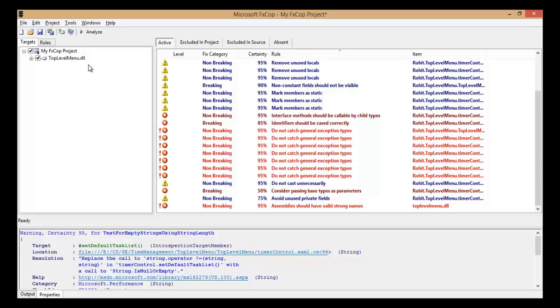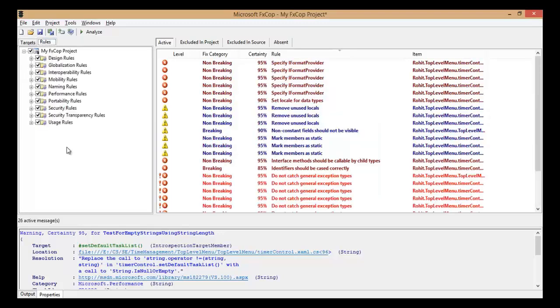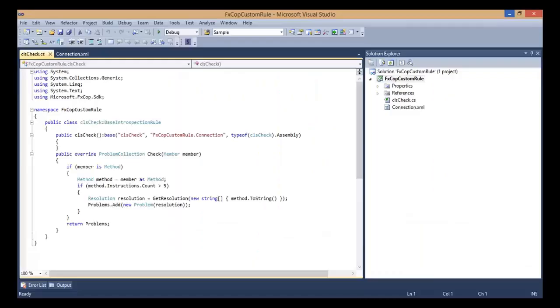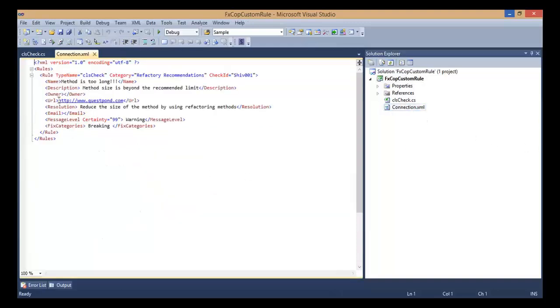And in FxCop, you also have the option of adding custom rules to your project. Custom rules are, apart from these rules, new rules you can add to your project. In order to create a rule, in Visual Studio you have to create an XML file. The XML file displays the description of the rule. In our case, we created a rule to state that the method was too long. Whenever a method size goes beyond a particular limit, we'll display this violation.